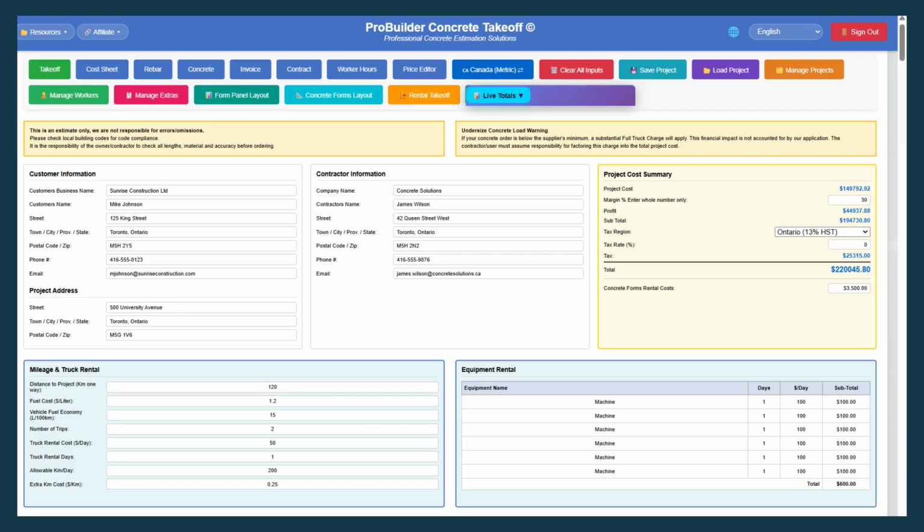That's the foundation of every estimate. In the next video, we'll cover footings and walls.